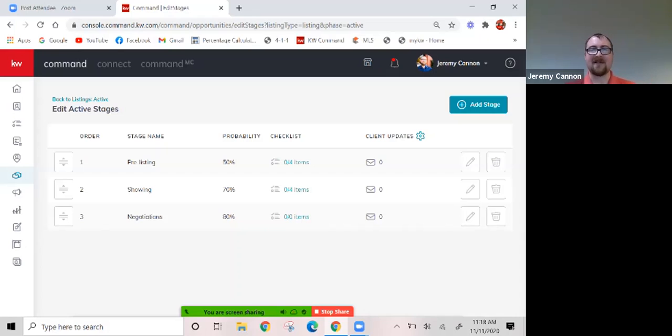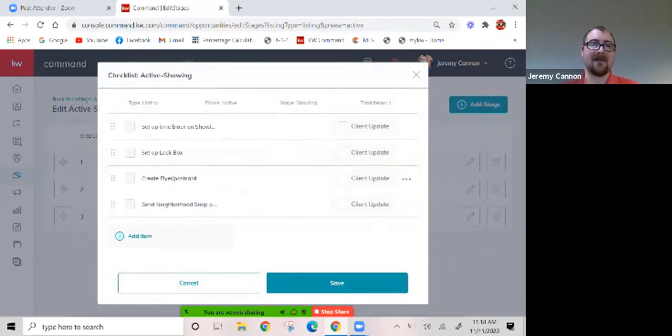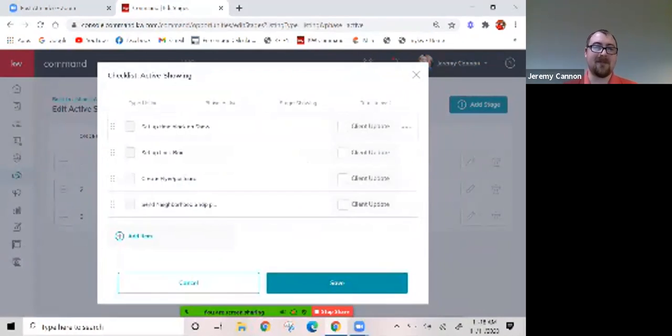Now you can see these checklists right here. If I click on these, right now I have 4 items in pre-listing, 4 items in showing. Let's take a look at what these are. So I have 4 checklist items set up: set up time blocks and showing time, set up lockbox, create flyer or postcard, and then send a neighborhood snap. I could click add item and add whatever I like.